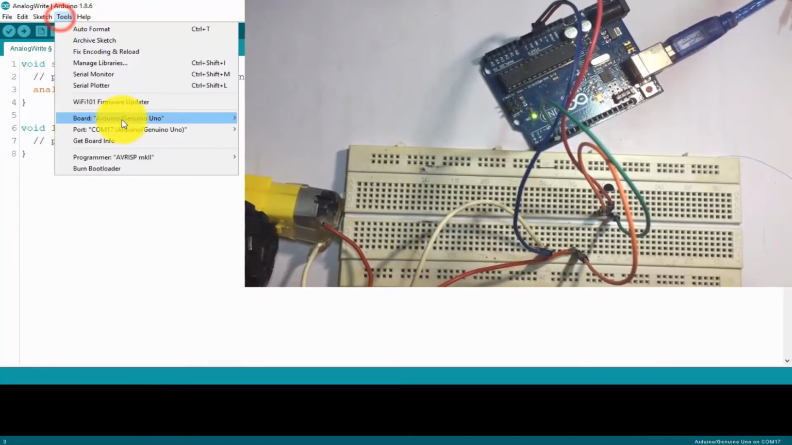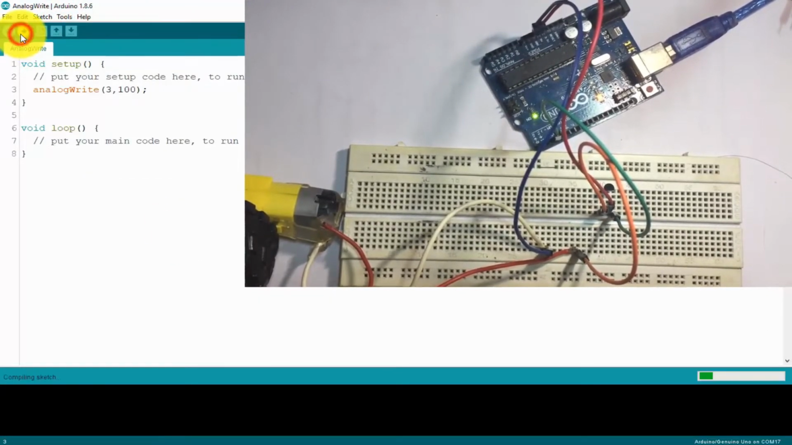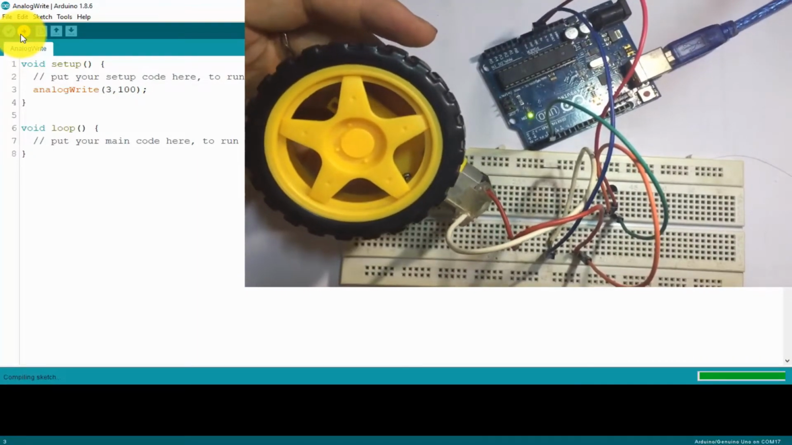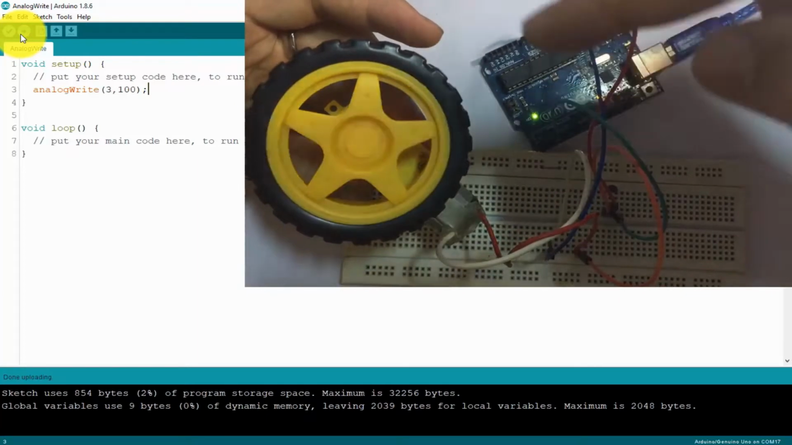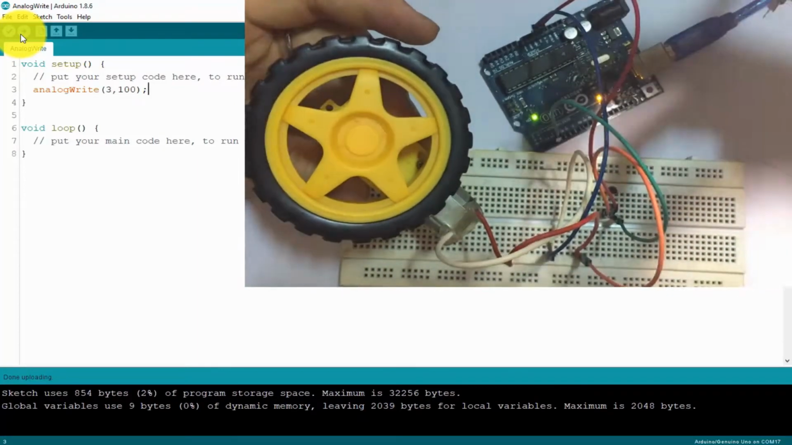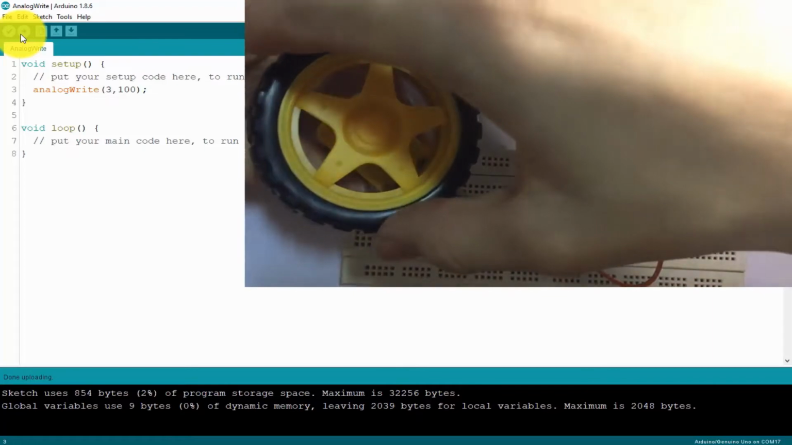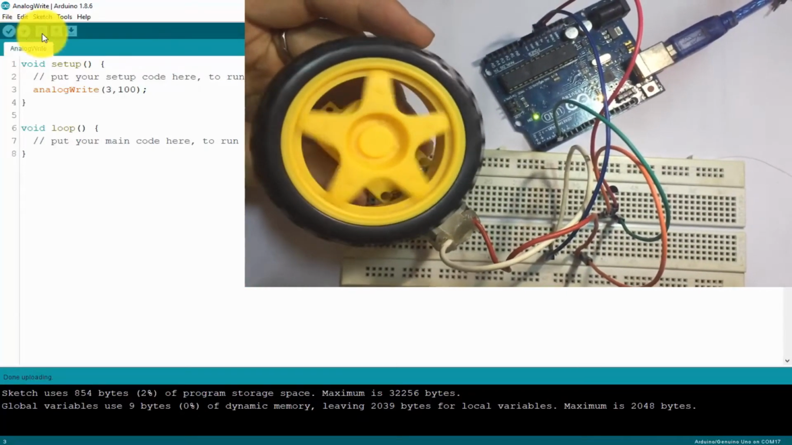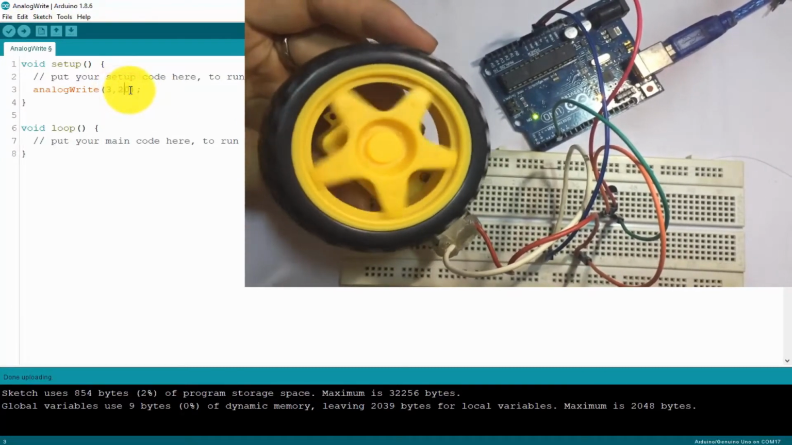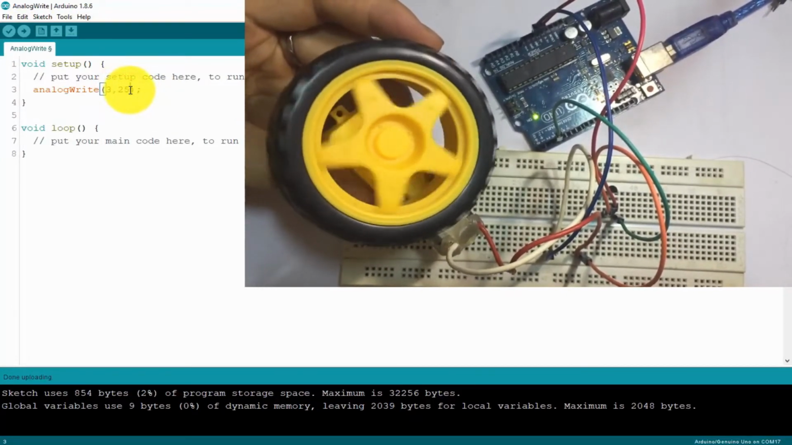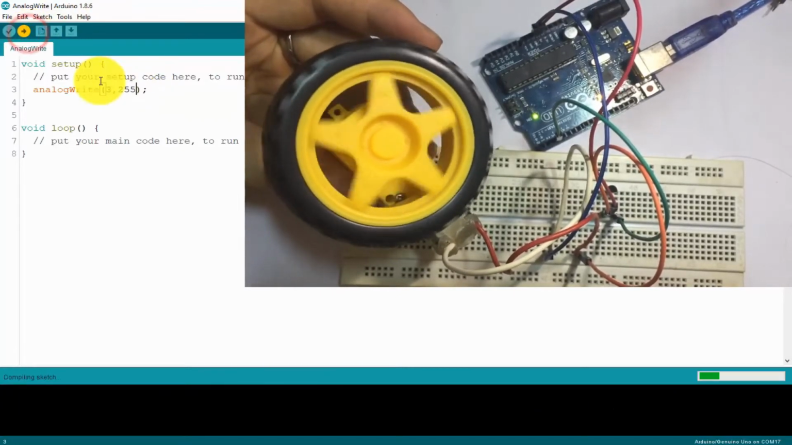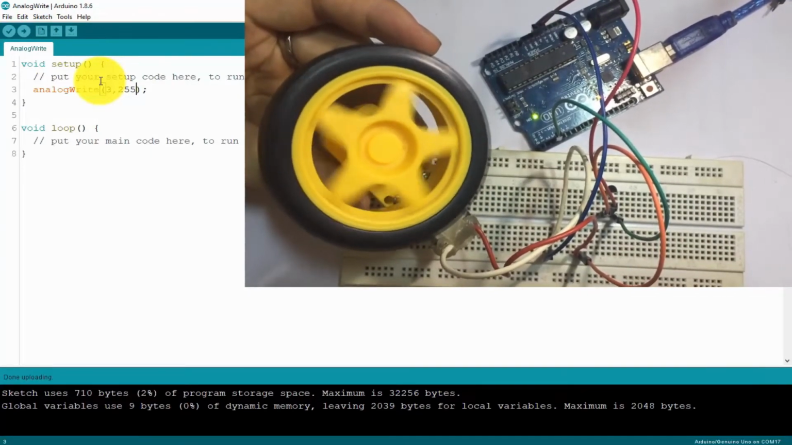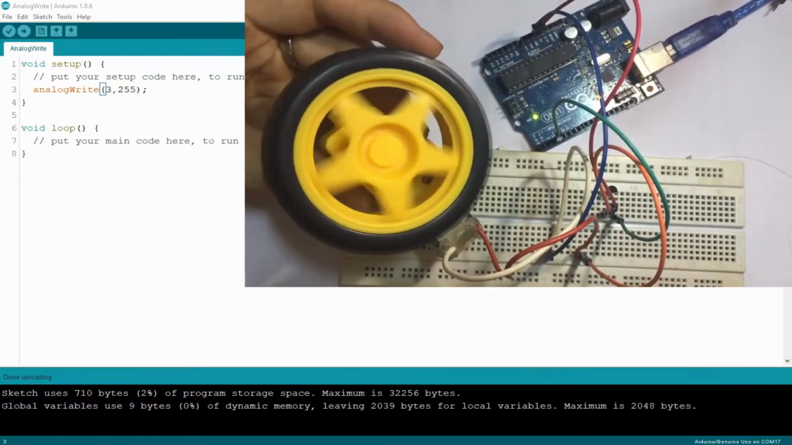Okay, now we can... You can see it cannot run because the signal is very weak when I support it. Yeah, you see it runs slowly, but now I will change to 255. This is the maximum value. You see it's faster, right?